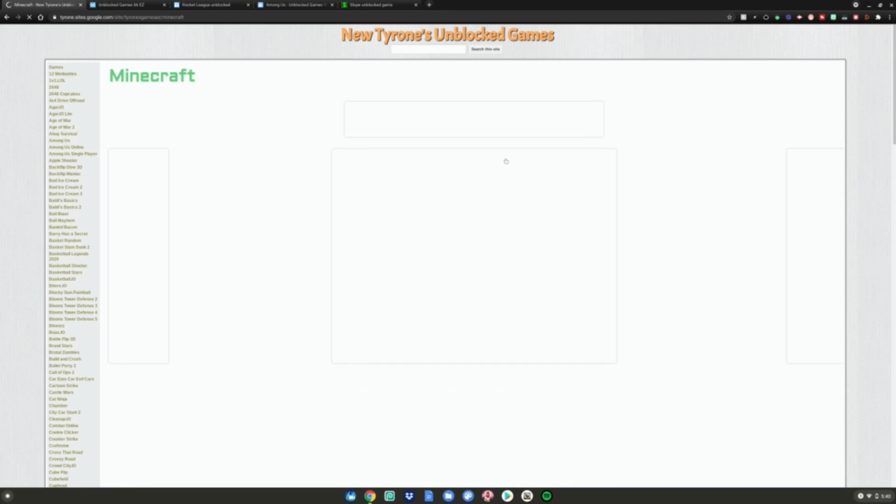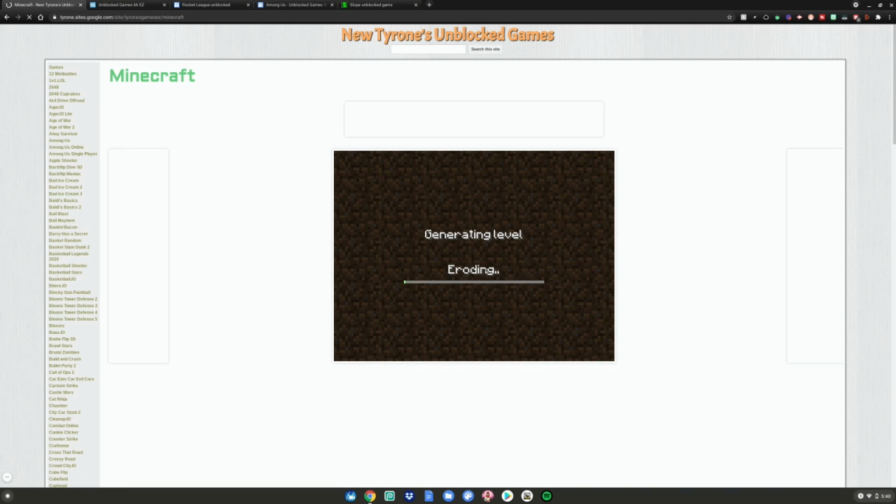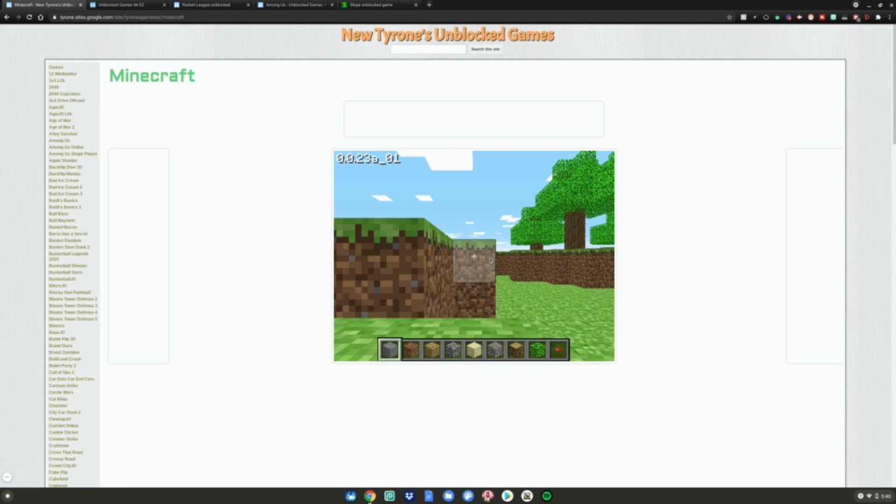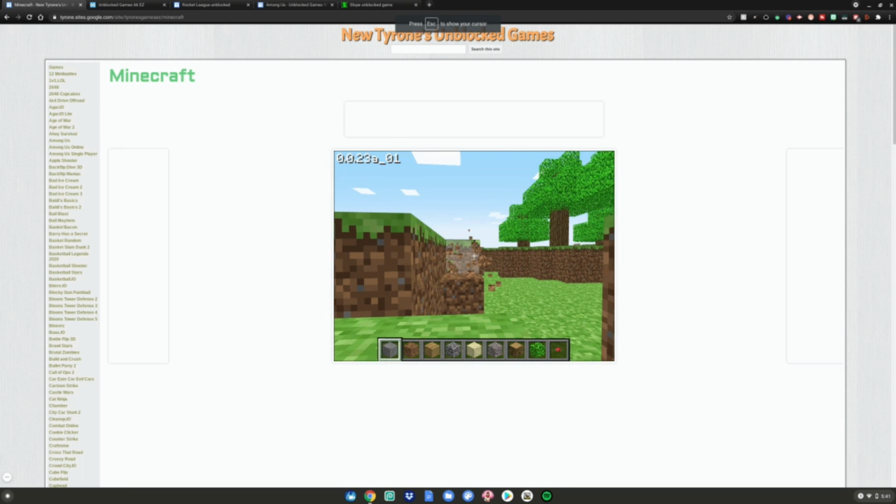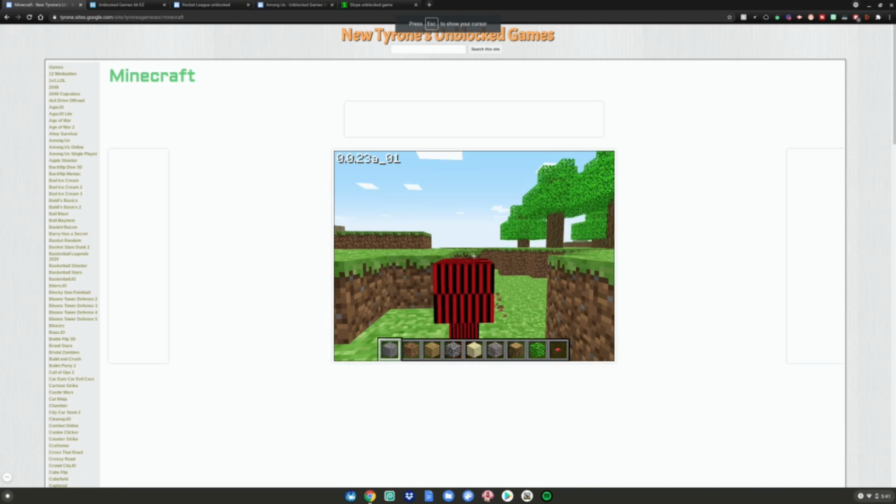Let's just click on that and see if it will work for us. So we're just going to wait for this to load up and test it out. Oh, here we go. It's loading up Minecraft. Let's see if it's actually any good. I think it's generating a level for us to play in. Oh, and it looks like we are playing Classic Minecraft. The FPS is not... Oh, who's that?